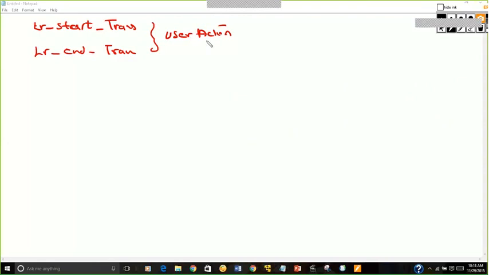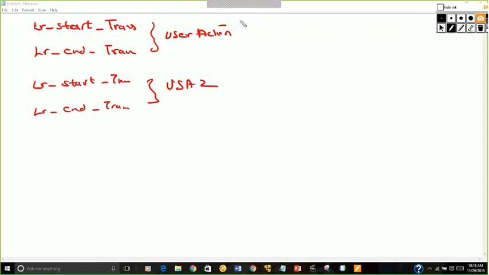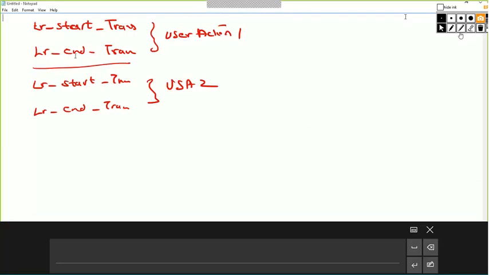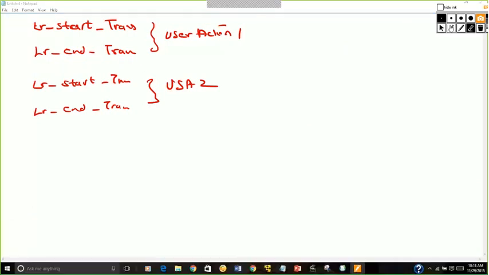lr_start_transaction, lr_end_transaction. So between these two user actions, this is user action 2. Now this is user action 1. So between these two actions, I have to put a think time. Now instead of going and typing it manually, I can do that in the setting itself. It's advisable to do it in the setting itself. Fixed think time after end transaction. So after every end transaction, it will automatically create an lr_think_time, and it will put a seconds value here.